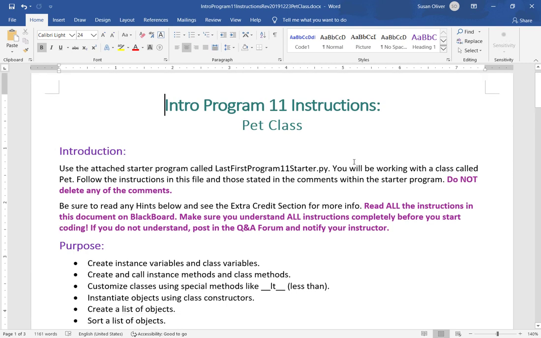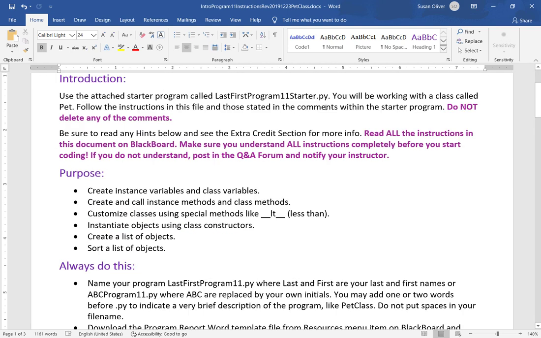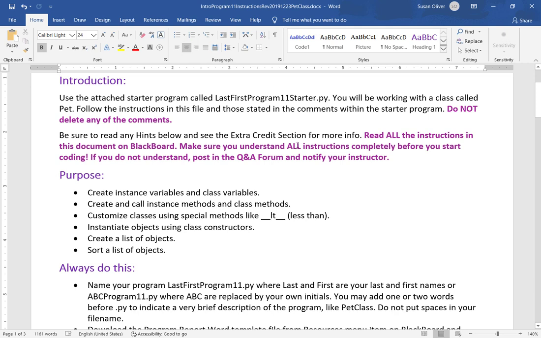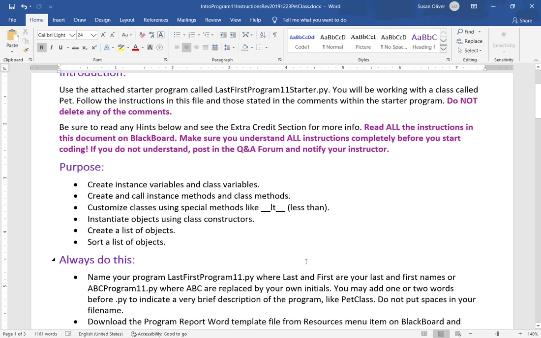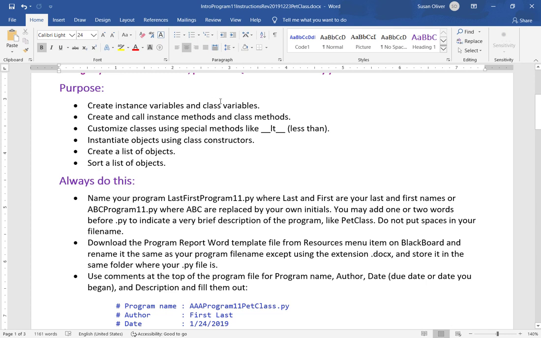Okay, we're going to do a pet class, and we'll be using the attached starter file, and the class is going to be named Pet with a capital P. The comments are telling you exactly what to do inside the file, so don't delete any of the comments. Okay, the purpose of this, we're going to create instance variables and class variables, create and call instance methods and class methods, customize classes using special methods like the __lt__, less than, instantiate objects using class constructors, create a list of objects, and sort a list of objects.